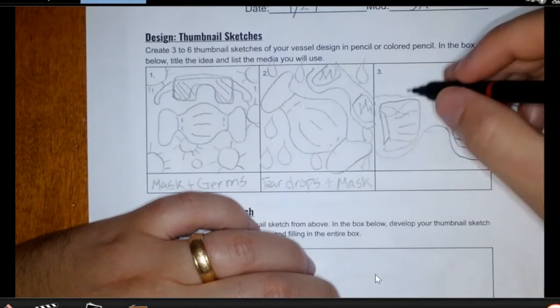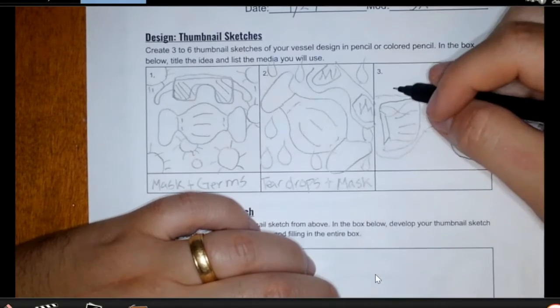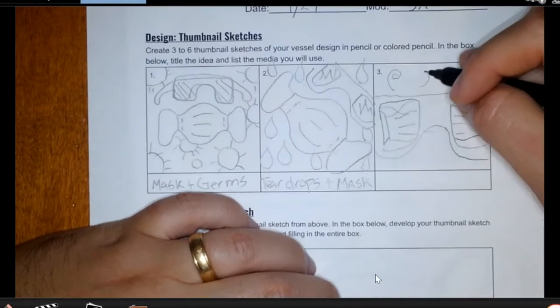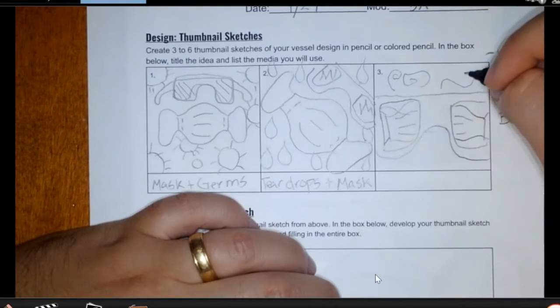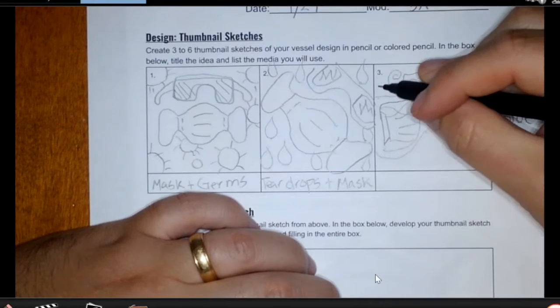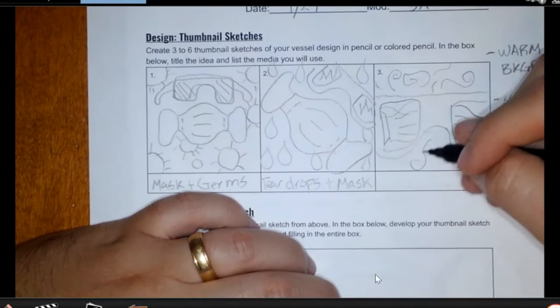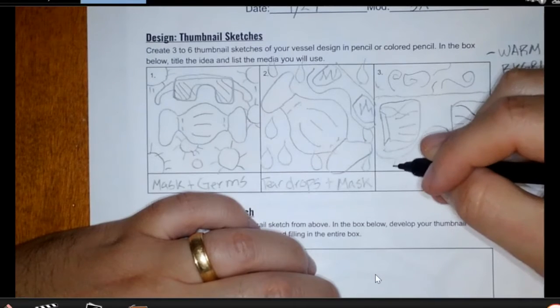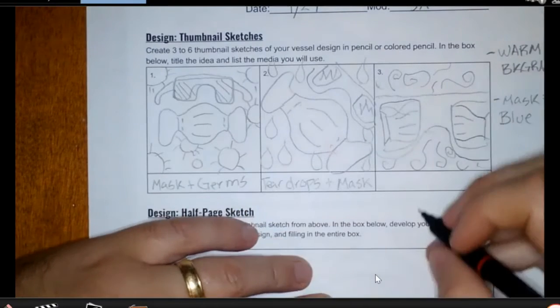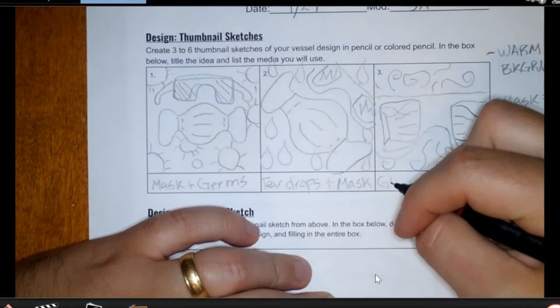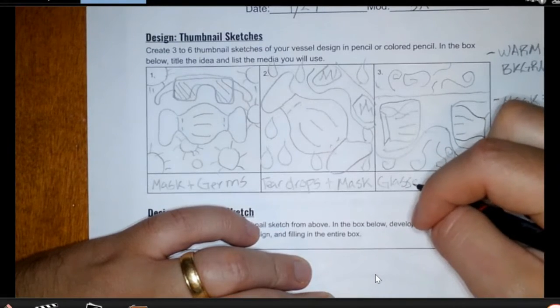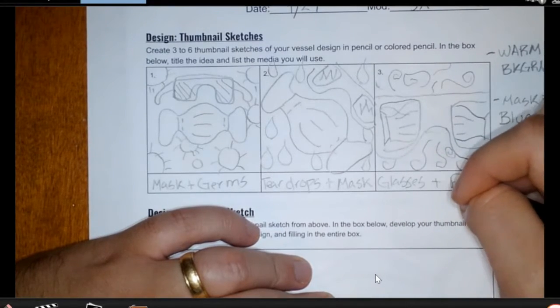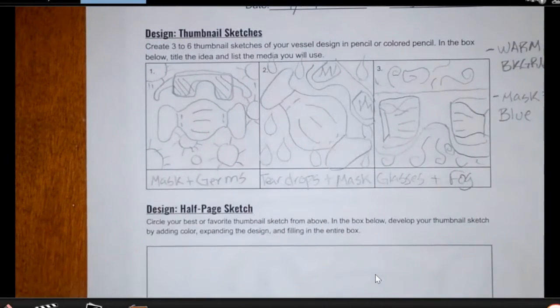Okay, and then on the outside of my glasses, I'm going to put kind of like those steamy things. It's kind of like air, like my breath that causes my glasses to fog up. Like that. So I'll do glasses plus fog. Okay, so that's my third idea.